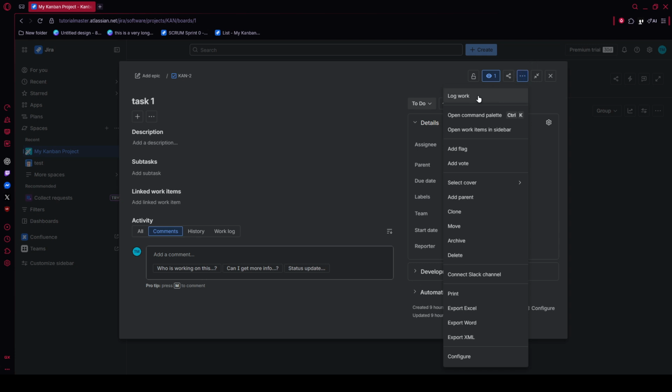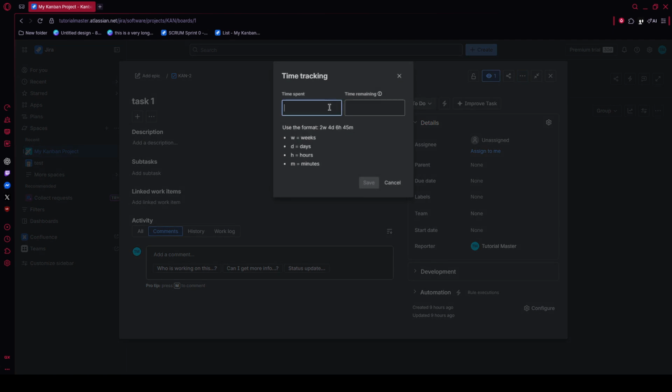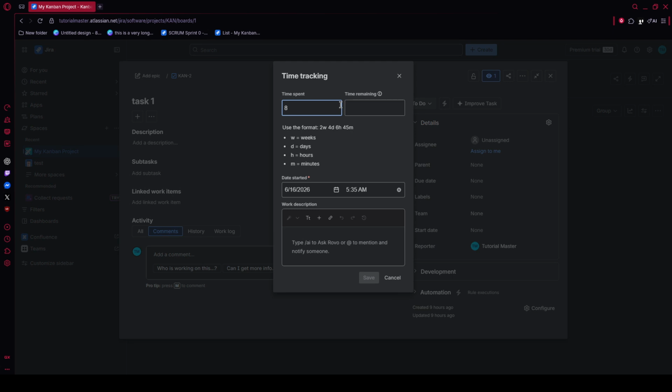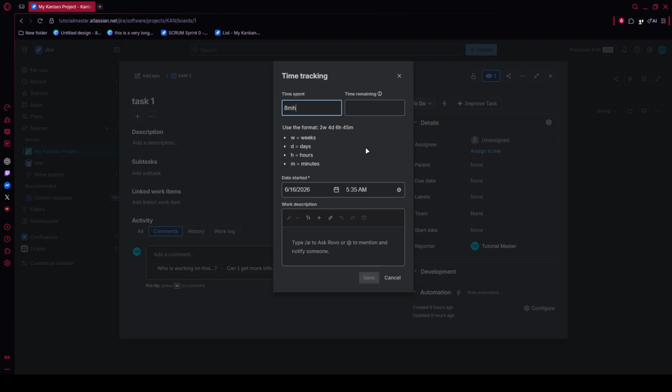Now you'll enter the time you spent on the task. Click into the field labeled Time Spent and type your duration using Jira's standard shorthand format. For example, you can enter 2H for 2 hours, 45 minutes for 45 minutes, or 1D for 1 working day. Using the correct format is important so Jira can calculate the logged time properly.